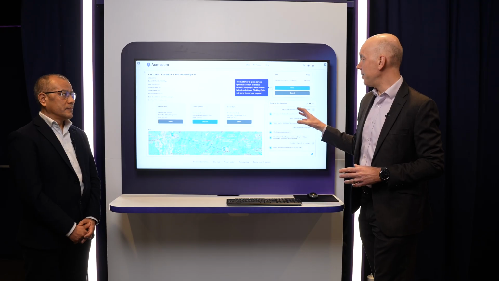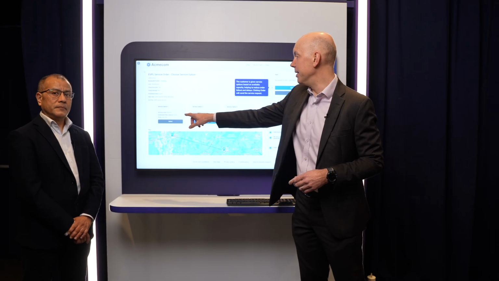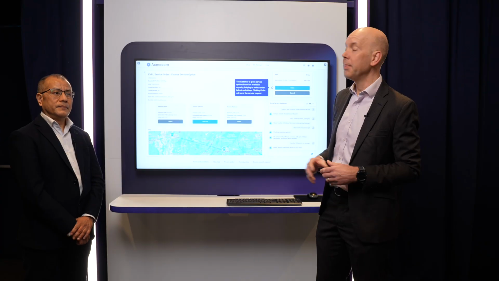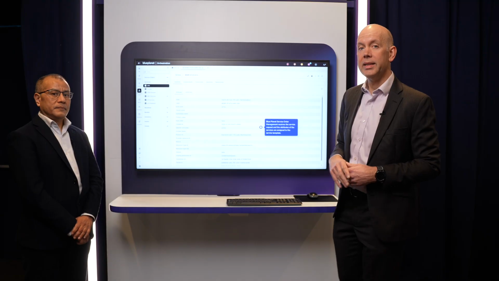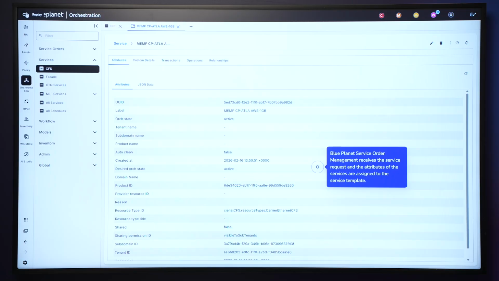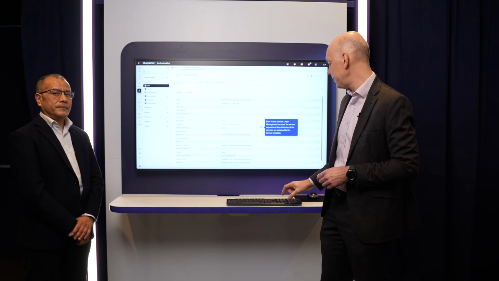And once they're happy with the details, once we've collected all those details, and the service intent agent helps us to provide those details, we also get several options here for the different service levels. So for example, bronze, silver, and gold. Now, once the customer is happy, then they can click order. This then sends the details into our service order management product, where we've taken the intent and we've converted that into a service template so that we can see all of the attributes here ready for designing.